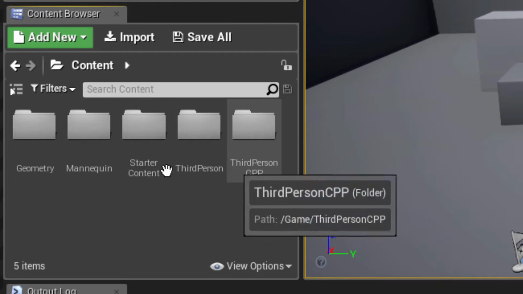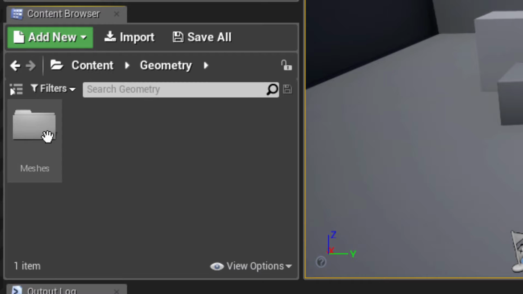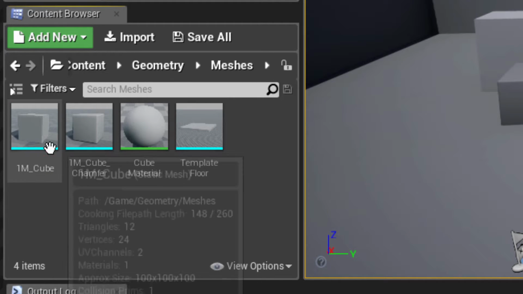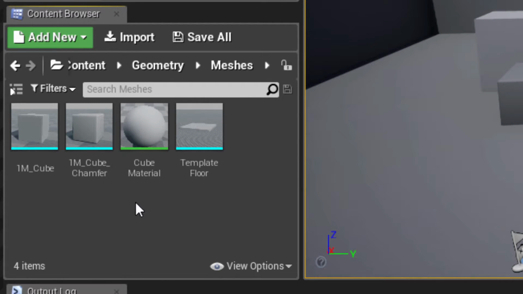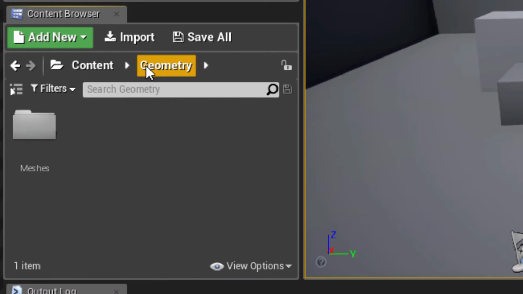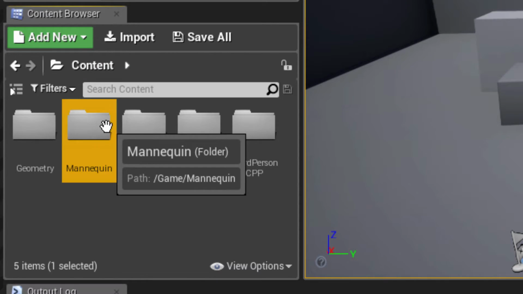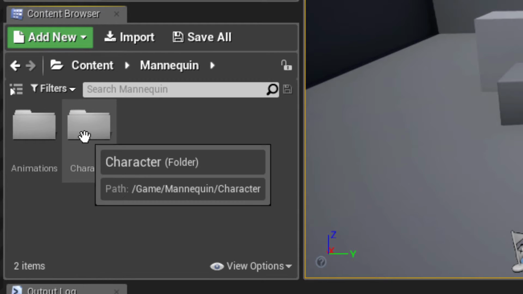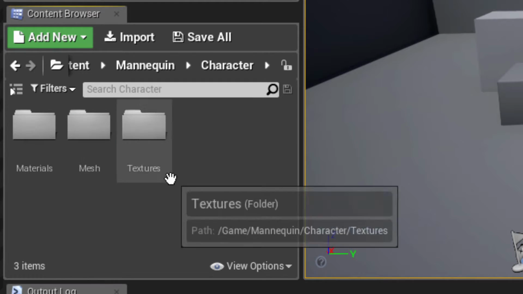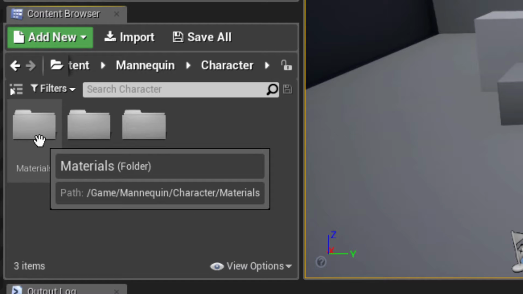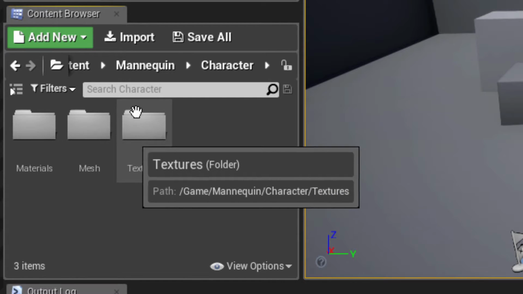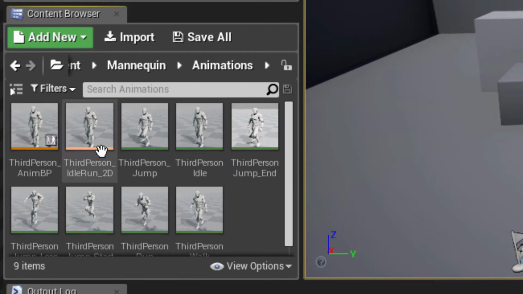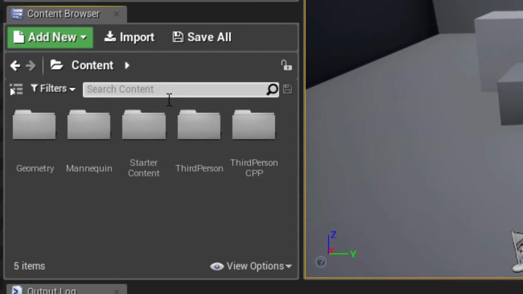So if you look at the geometry, this is where all the meshes are. So here, for example, cube, cube chamber, cube materials, and the template for the floor is under the geometry. The mannequin is where your character is, and it's basically split into the mesh for the character, which contains its materials, its mesh, and its textures, and also the animations that come with the starter content pack for your mannequin.